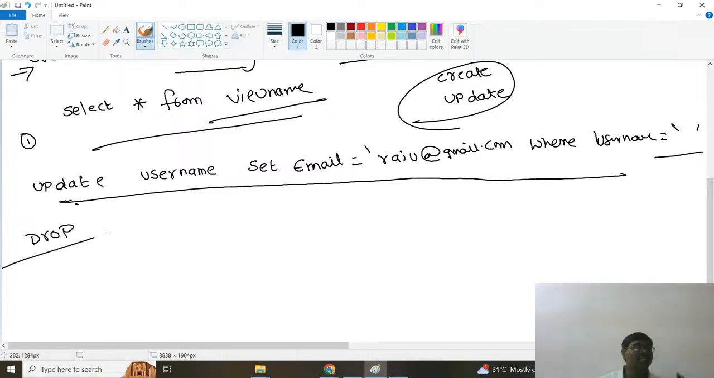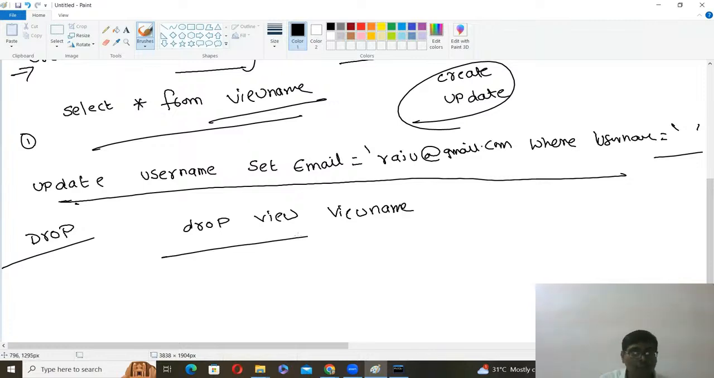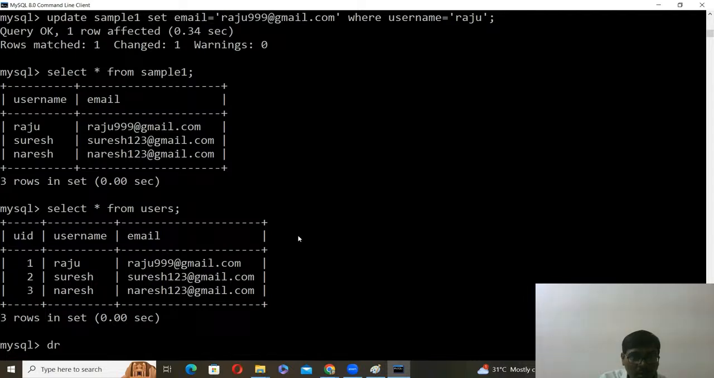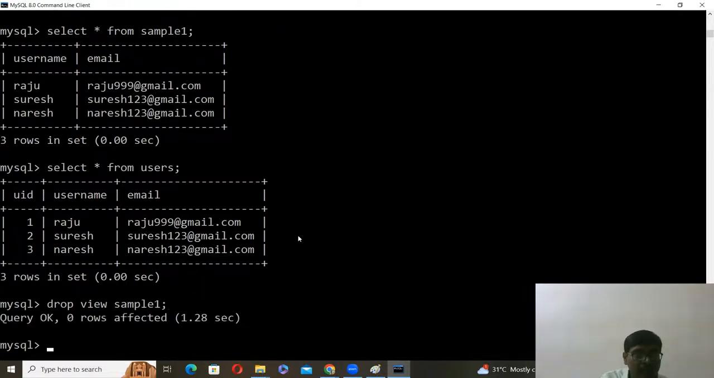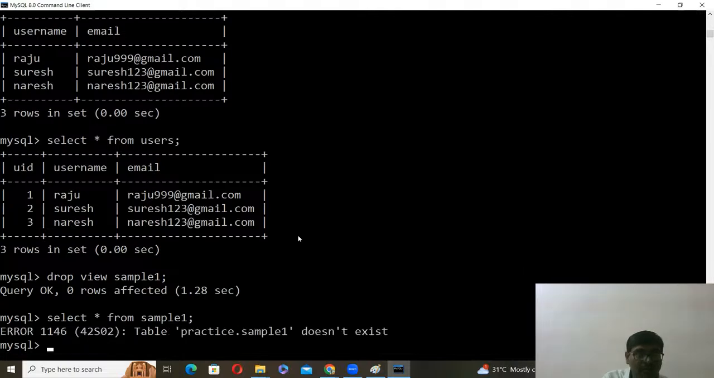Sir, a view is created right now, and I do not require any view. So, we can drop the view. Simply, the command is drop view, view name, as usual, like table name. Drop view sample one. So dropped successfully. Now select star from sample one.